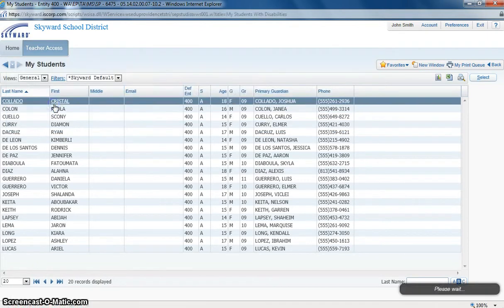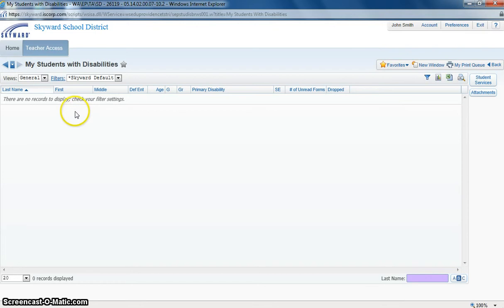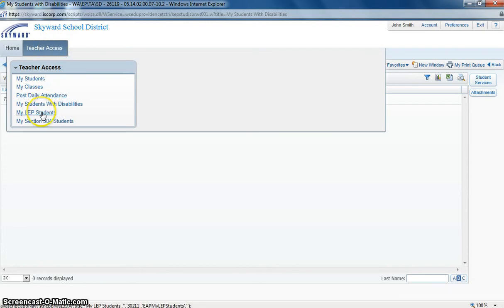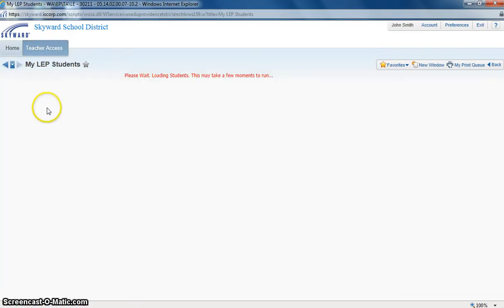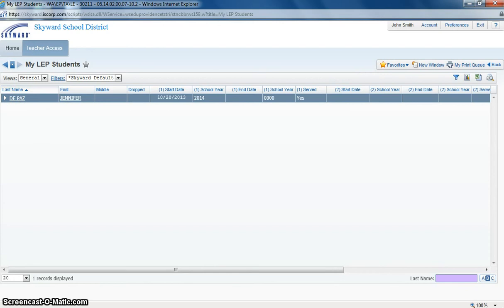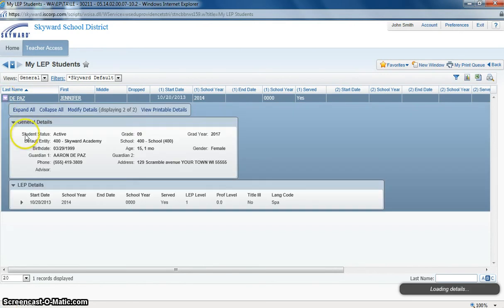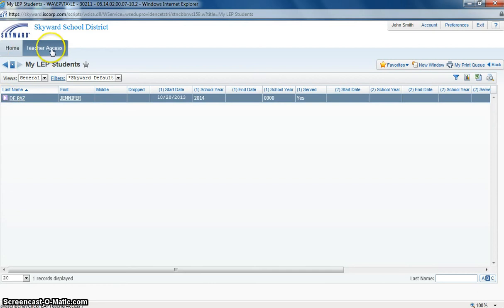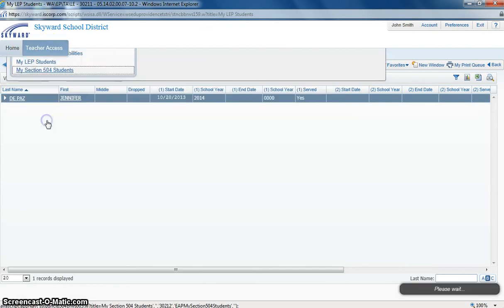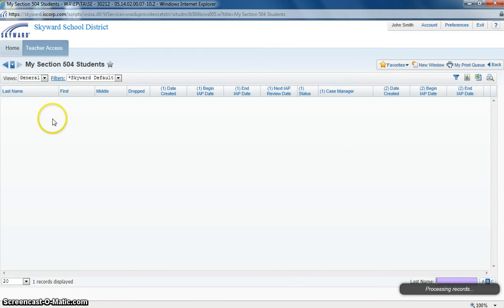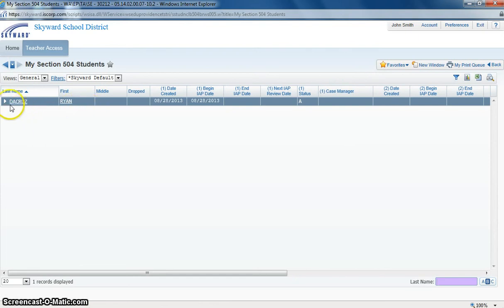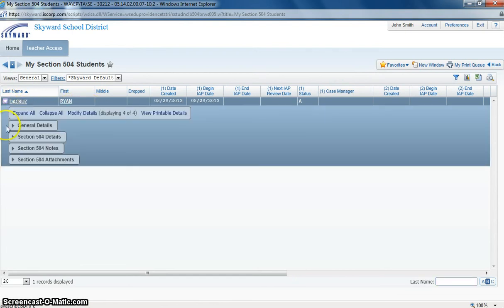If I click My Students with Disabilities, it will show all of my students with disabilities. Currently, I have no records displayed, which means that I have no students with disabilities in any of my classes. My LEP students, if I click that link, I will see one student with an LEP. If I hit my drop down on that student, I will see more information regarding the LEP details. If I go to my Section 504 students, it works exactly the same. I will see the student, Ryan, with Section 504. If I hit the drop down, I will see more details based on his 504.